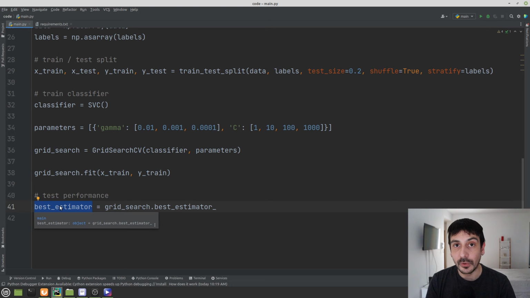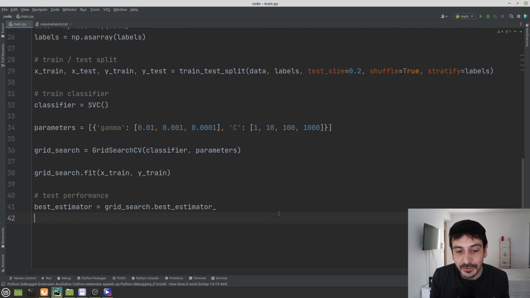So this is our model, this is our classifier, best estimator, this is our model. Now let's see how it performs, let's see if it's really a good classifier, let's see what's the performance of this classifier on our test data, on the data we have created in order to test the performance of this algorithm.